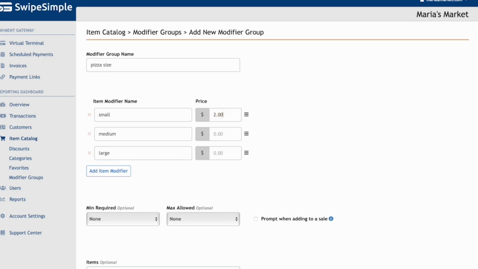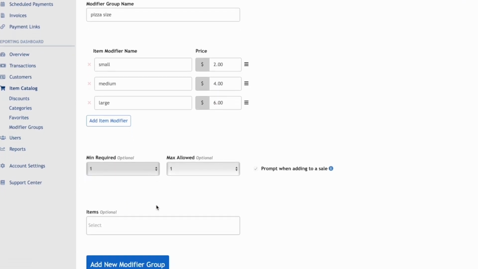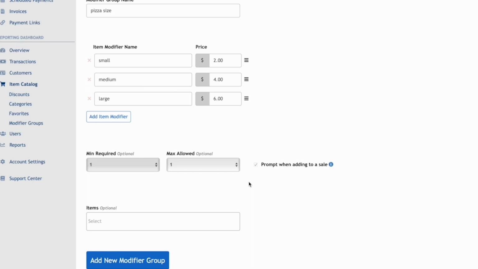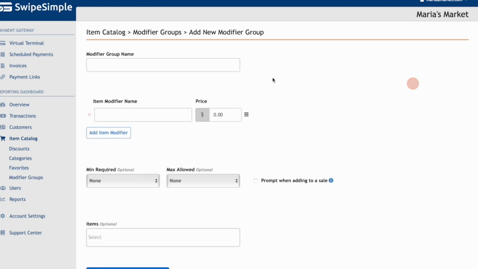For pizza size, let's add in small, medium, or large. At the time of the sale, we want to ensure that the customer chooses only one size for the pizza, so we'll set a minimum of 1 and a maximum of 1. Make sure to click the checkbox for prompt when adding to a sale. For now, we will skip assigning this modifier group to an item. We will assign the modifier later on when we create the items. Next, click Add New Modifier Group. After, you can also create another modifier group.